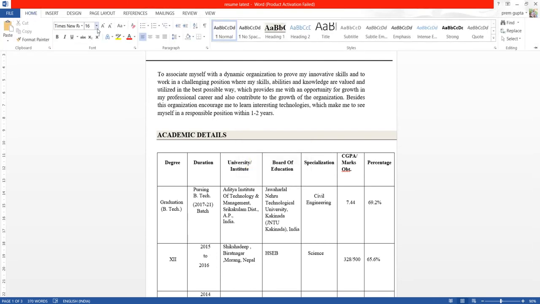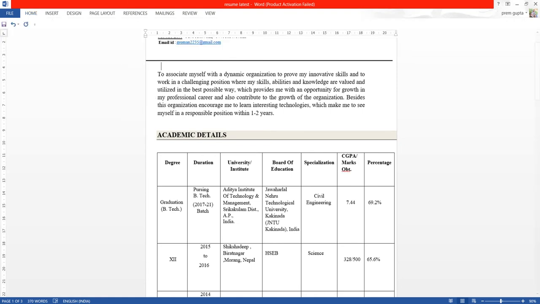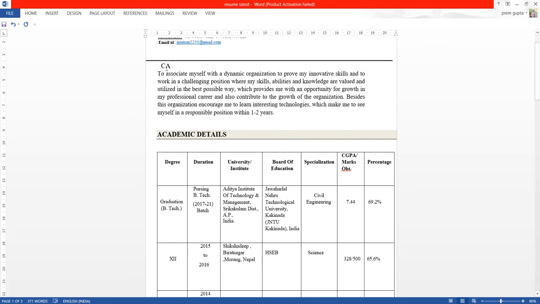Now go for career objective. After that, what you need to do, now just make it here. This is your page layout. Just go for the backspace. Now make it bold.